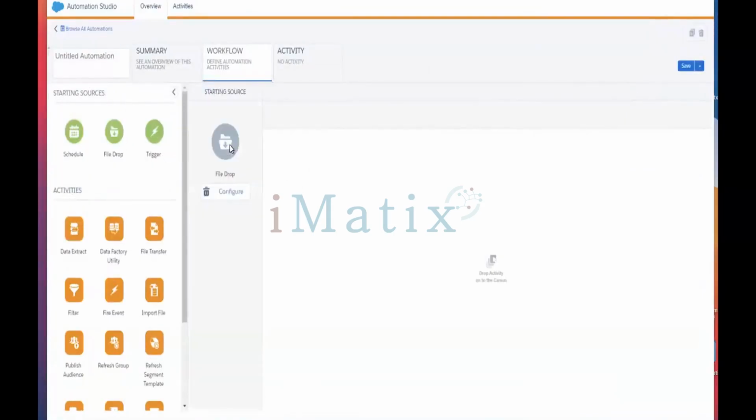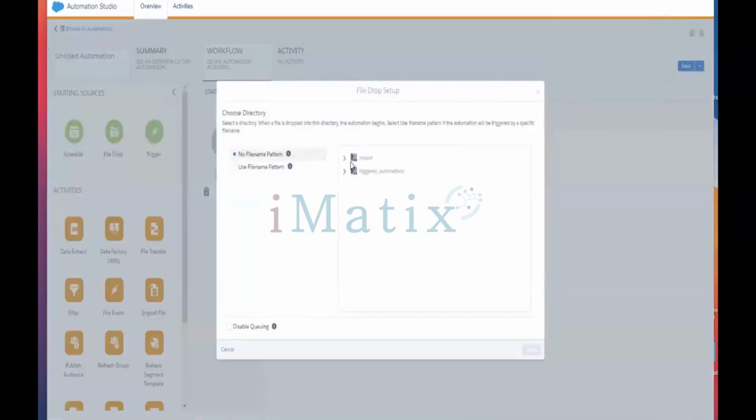Now create new automation. You can give a schedule. First will be the file drop or select import. Import, and now you will find the Ruby location which we have created. This is the file you have. Click it.